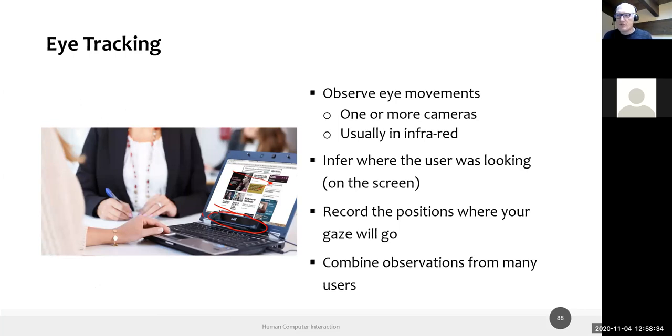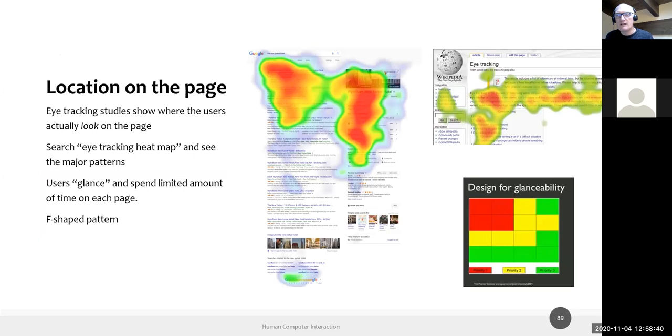You're recording this position, and you are combining the observation for many users so that you know, on average, where the users are looking. And what you can create is a sort of heat map, no? A map where most of the eyes look on the page, and the color will become less strong when people are not looking, okay? So we see that, for example, this is a Google result page.